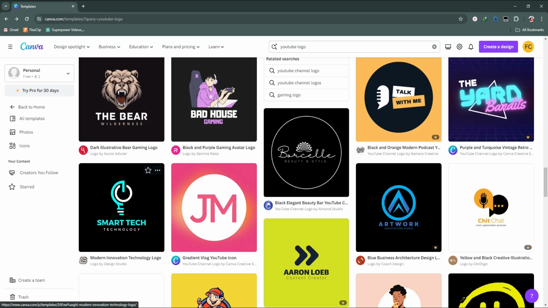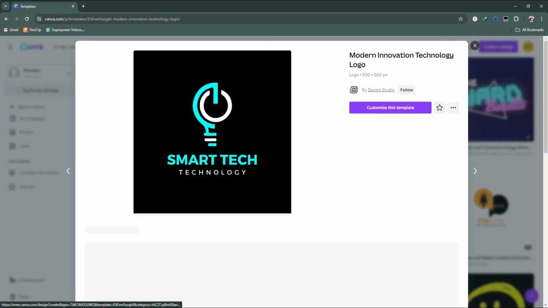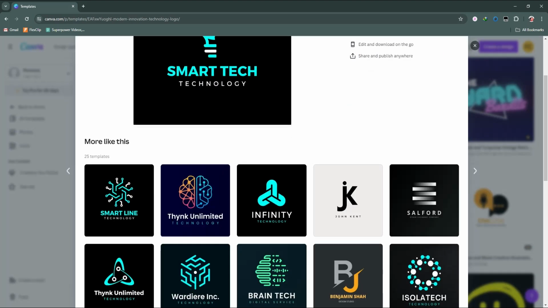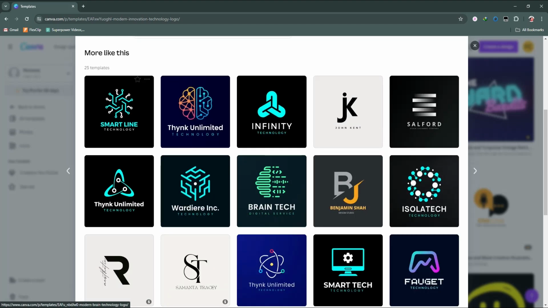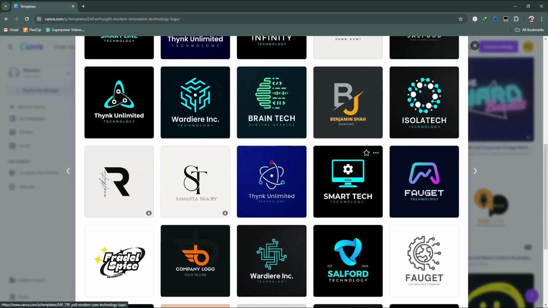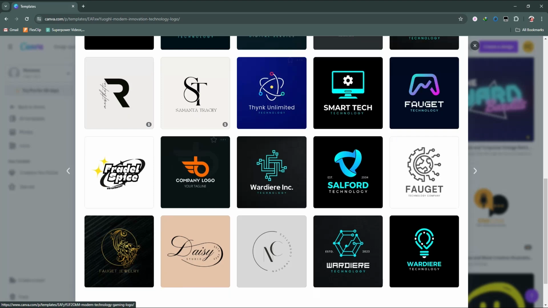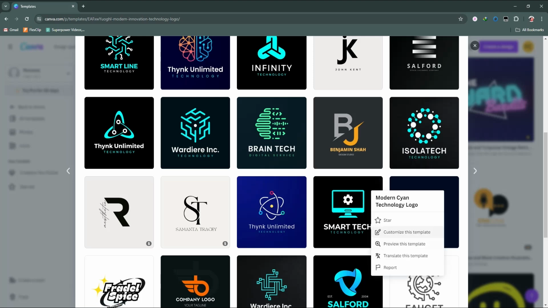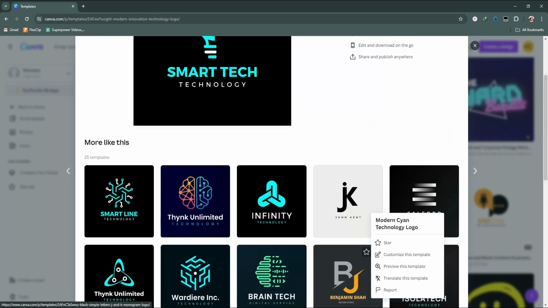I am going to create a text logo for demo purposes. Click this logo and click on customize this template. You can also select another logo. There are many more options available. You can choose your own. These are all free templates to customize your logo. You can easily go with this one and customize this template.